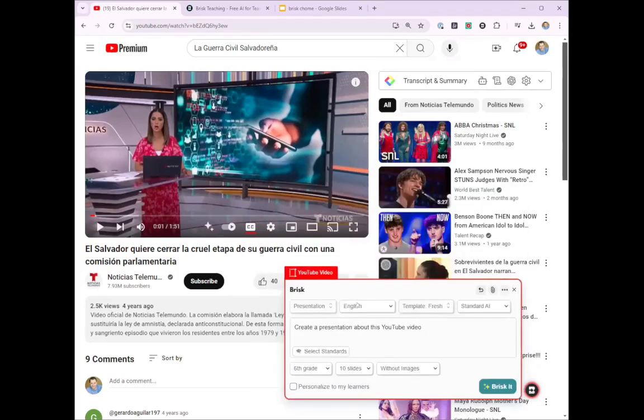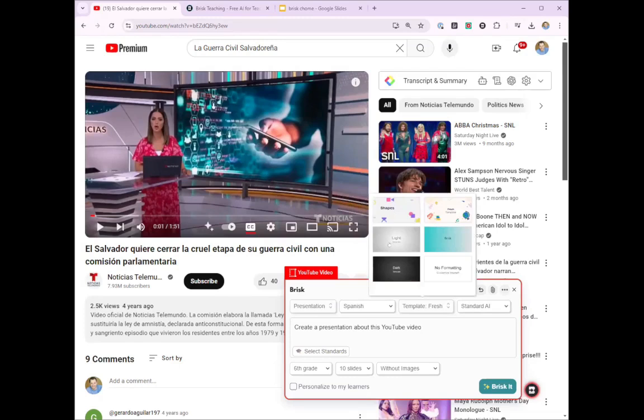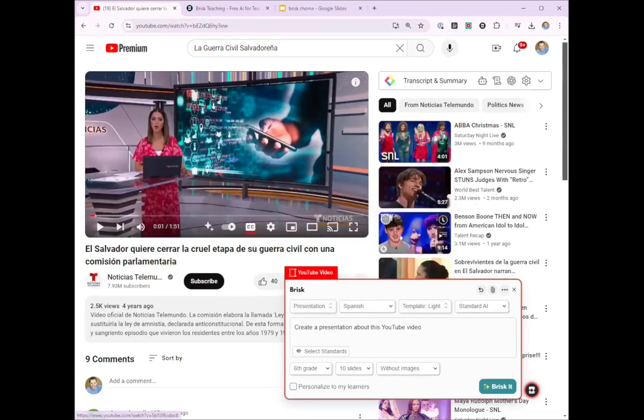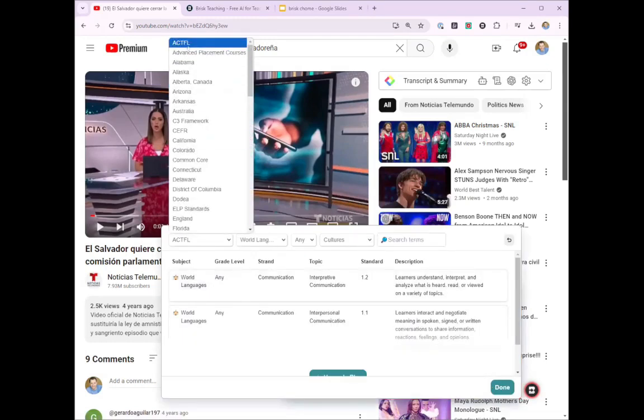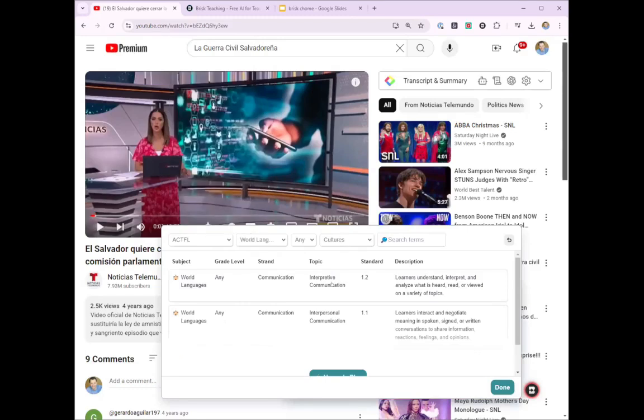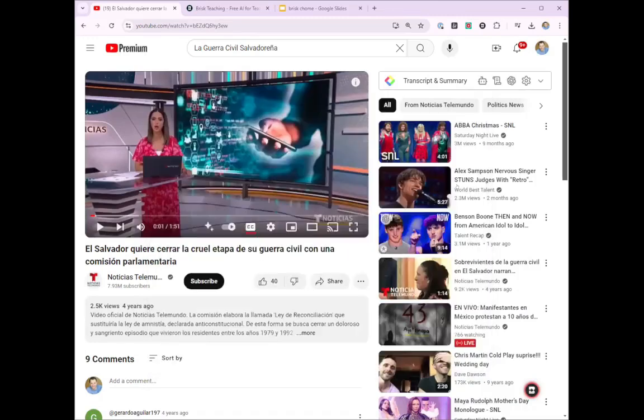I want my presentation to be in Spanish, just like other tools you saw. Template, I usually like the light one. It's gray and it's super simple, doesn't have any other graphics. I could go into the standards if you want. Let's say it has ACTFL as the standards, and this is about culture, so maybe I'll go into the culture standard and choose interpreted communication. Oops, I cannot use it because I don't have the pro version. If you sign up, they might give you those capabilities for a while.